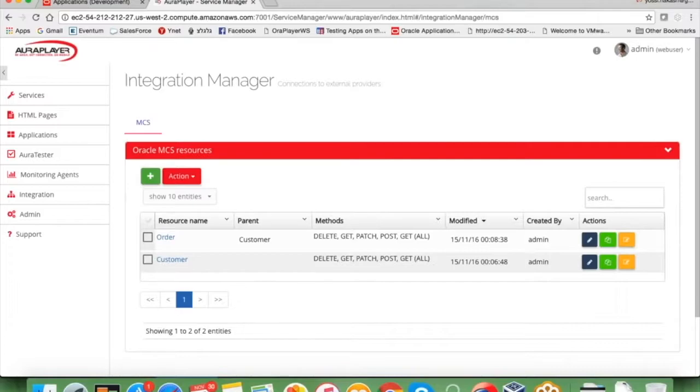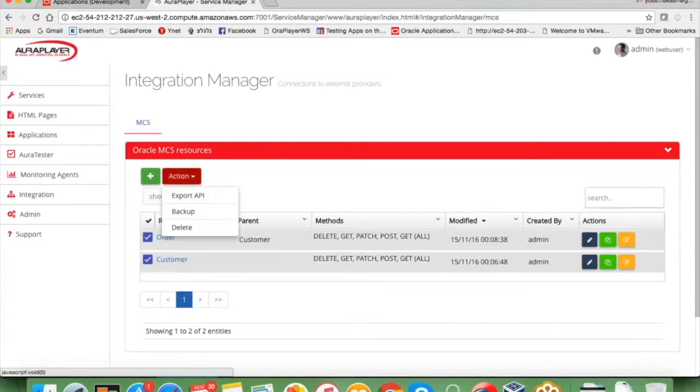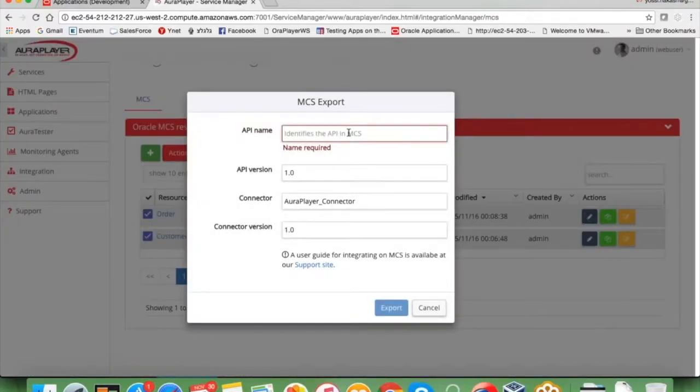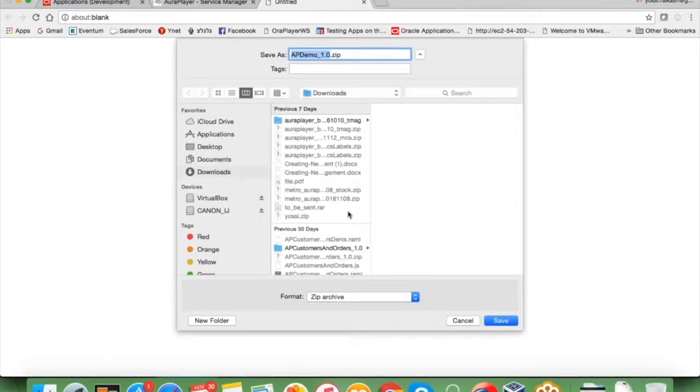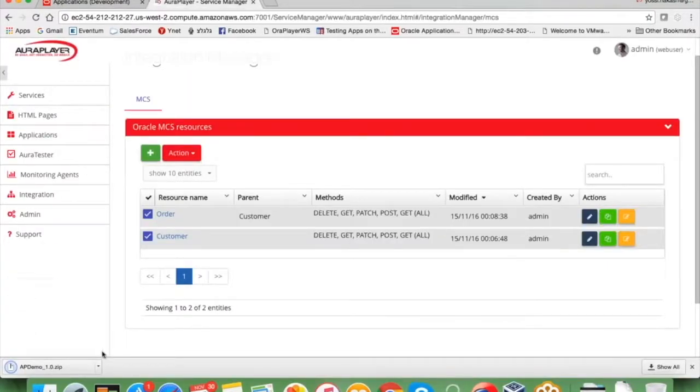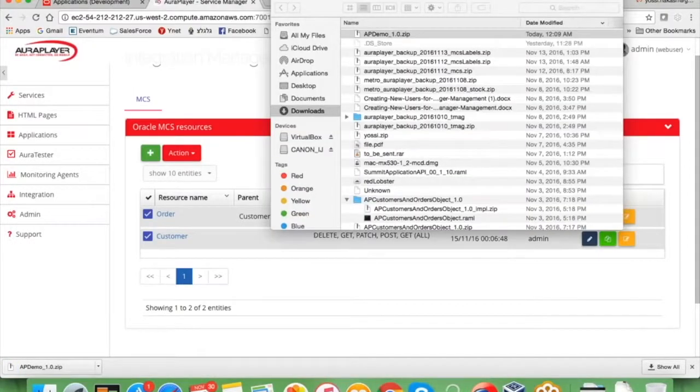Now we have to pass all this data, or the resources, to MCS and create an API using that data. Let's use export API. We have to set the name of the API, and we have to set the connector. The connector needs to be created in MCS prior to doing that. So I already have a connector called connector 27. Let's export. And when we export, we get a zip file. We download the zip file. Let's open this file and see what we get in here.